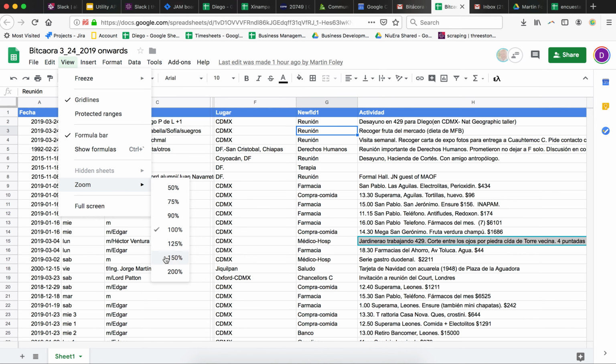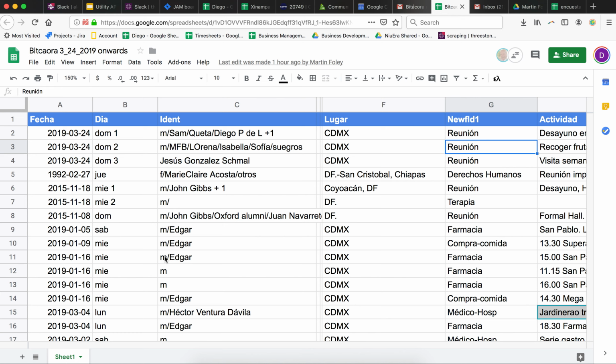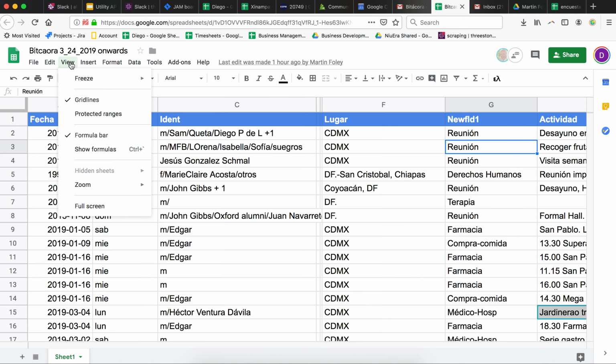So if you want it bigger, you can put 150%. That makes it much bigger. And now you see that on my computer, I can see it much larger. So you can do that on your screen and also increase that. So again, it's View, you go down to Zoom, and you change the zoom length.